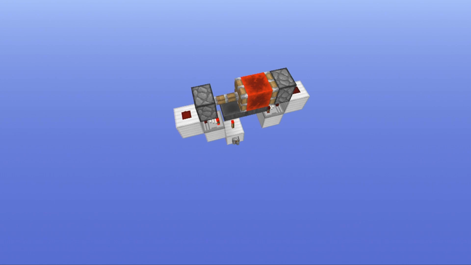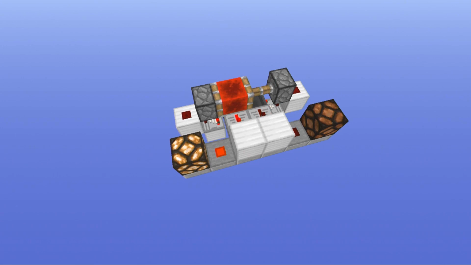If you power the left hopper, the block will stop on top of the right one and the other way around. If you want to split your signal but still grab it from the same side, you can build up something like this.